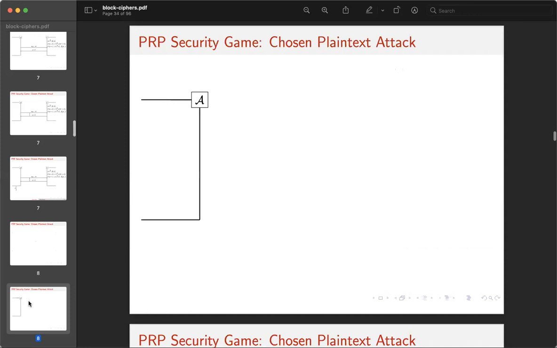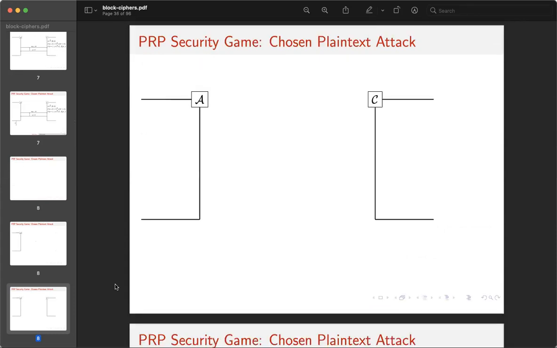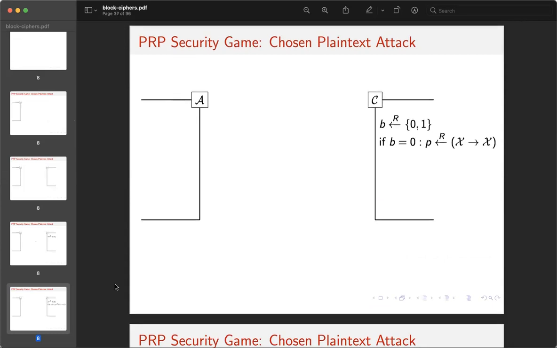So here is the security game. As always, we start with our adversary A. This adversary is computationally bounded. And we have our challenger C. The challenger C samples a bit 0 or 1. If it's 0, they pick the truly random permutation X map into X. If it's 1, they sample a lowercase k from the key space.